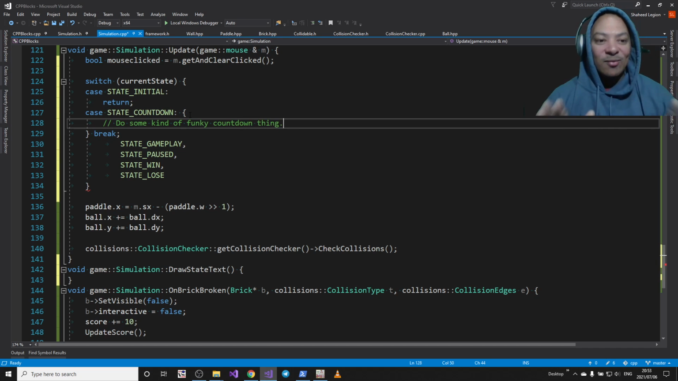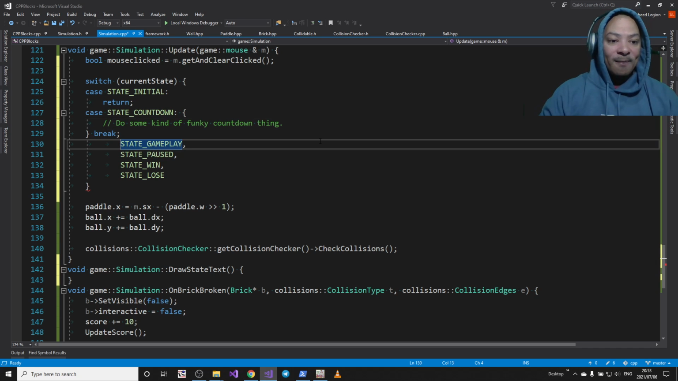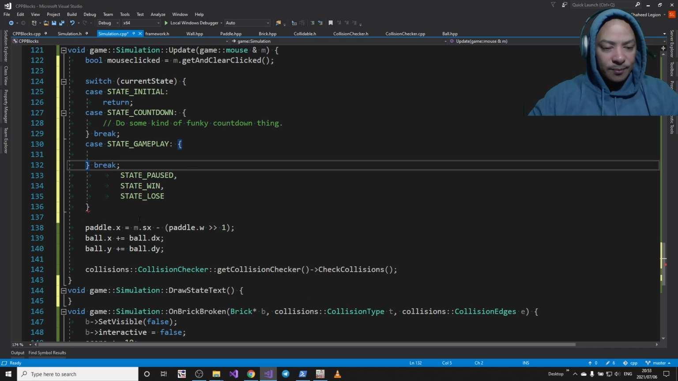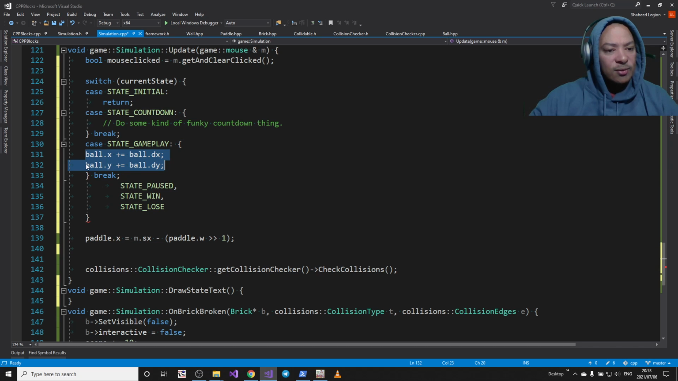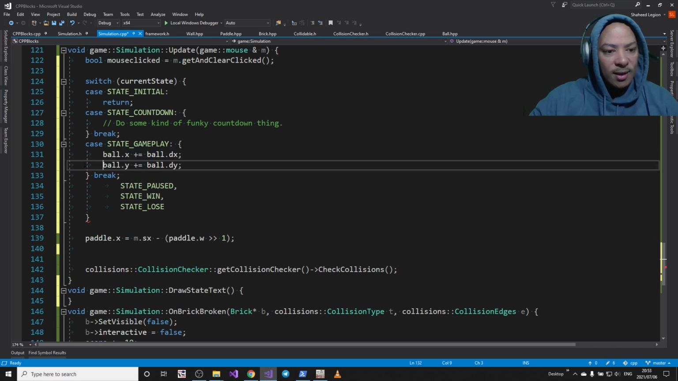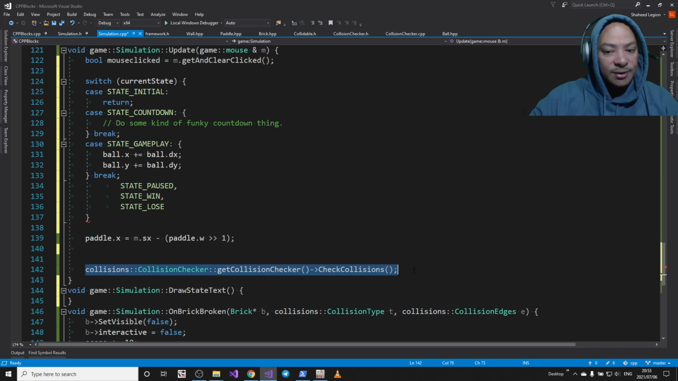We're going to have to start dealing with how to handle time in this game, right? And then in state gameplay, okay, state gameplay, let's break there. You'd want to be able to update the ball x, dx, x, y, blah blah blah. You do all of that during gameplay and check collisions, right? So let's just do that.